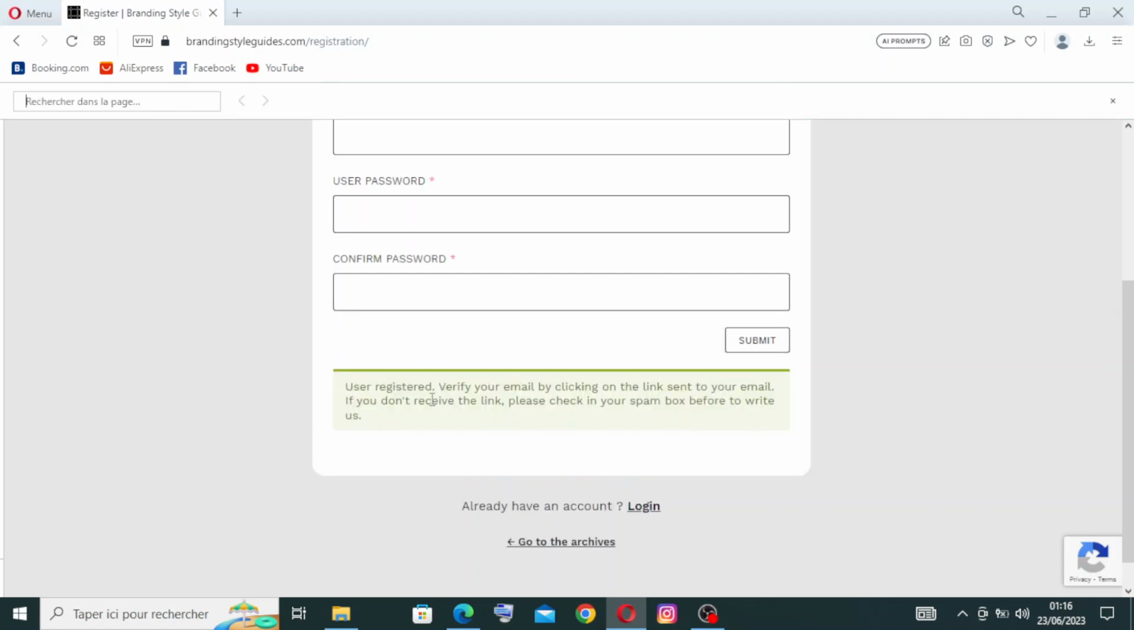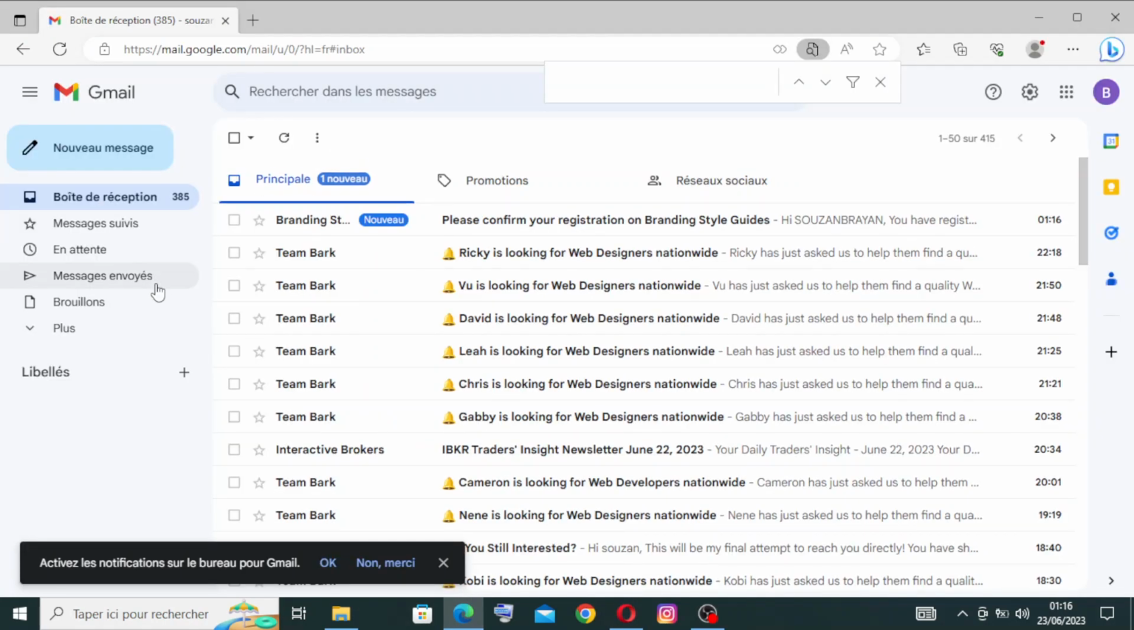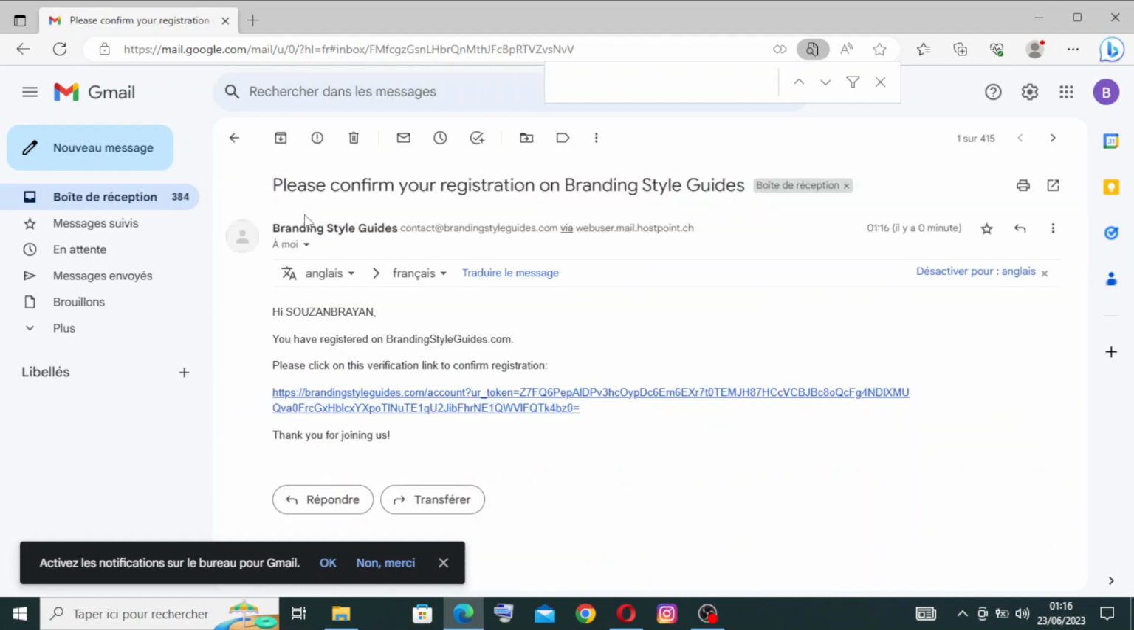So the user is registered. Verify your email by clicking on the link sent to your email. If you don't receive the link, please check in your spam box before you write to us. Okay, let's check our inbox to see if they sent any email to us. So that's it here. And this is the link that we need to click on to verify or confirm the registration.